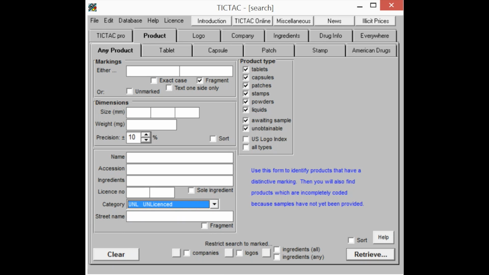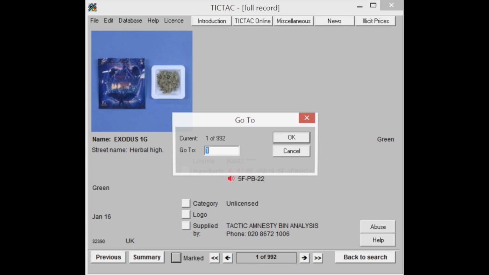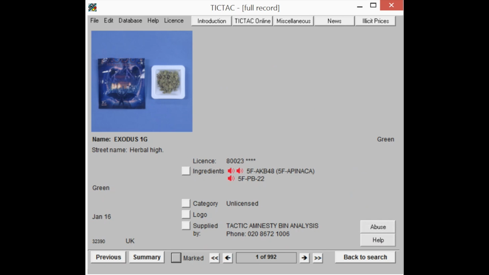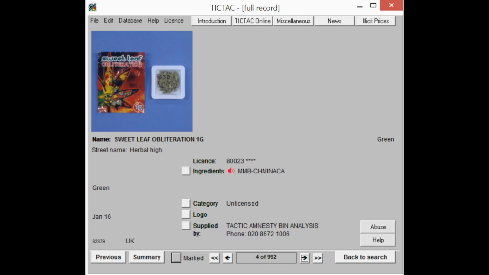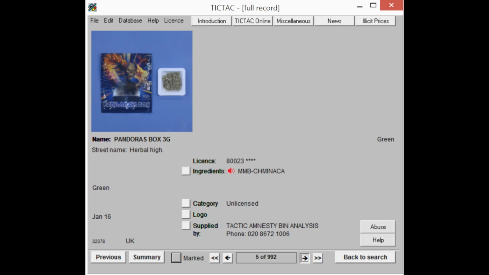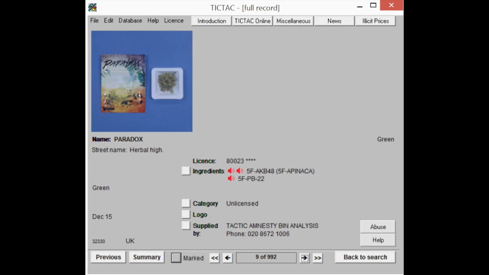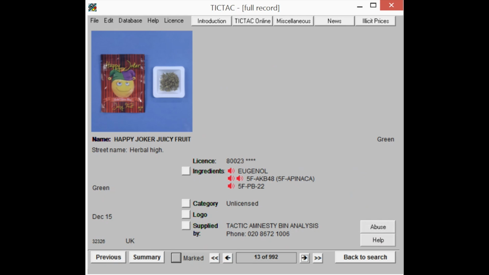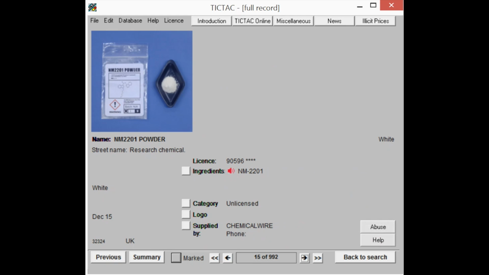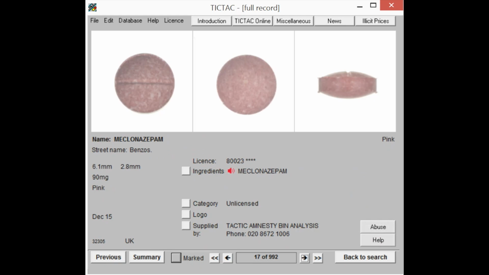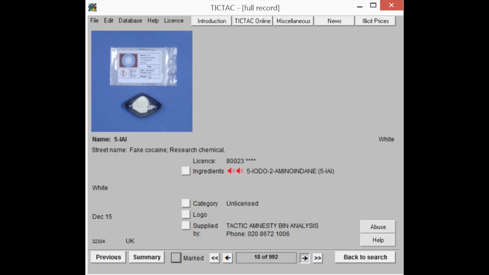And you can see that at the time of this video we had 992, and we can just scroll through those. You can see these are herbal, synthetic cannabinoids. We'll get into some stimulants, powders, etc. Now, any of these NPS products can also be found by searching TICTAC either through their name, their brand name if they have one, or their ingredient. So you don't have to scroll through it like this. If you want to find something specific, then you can.